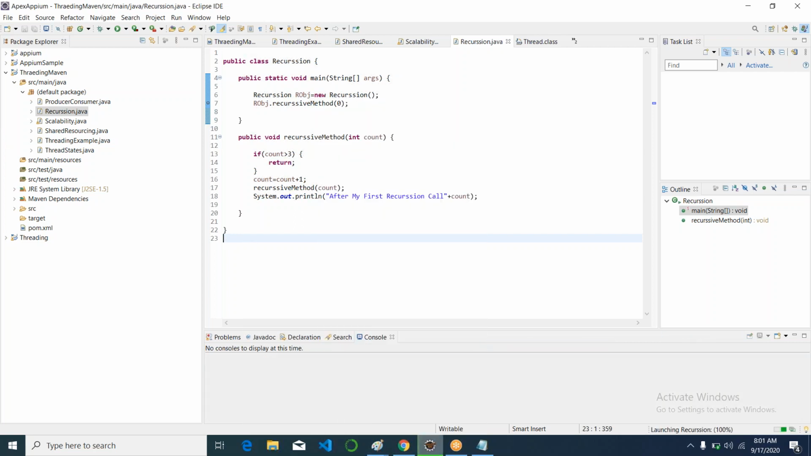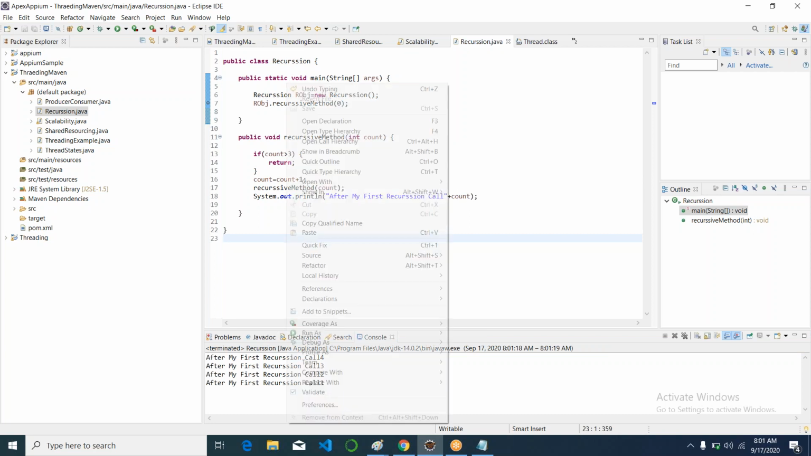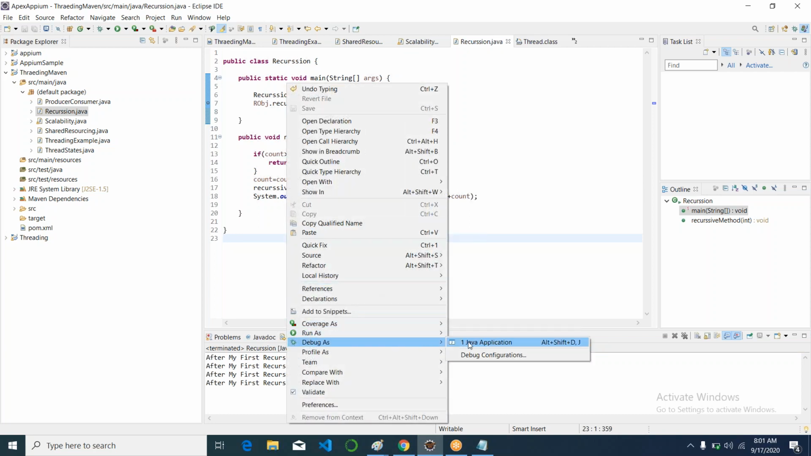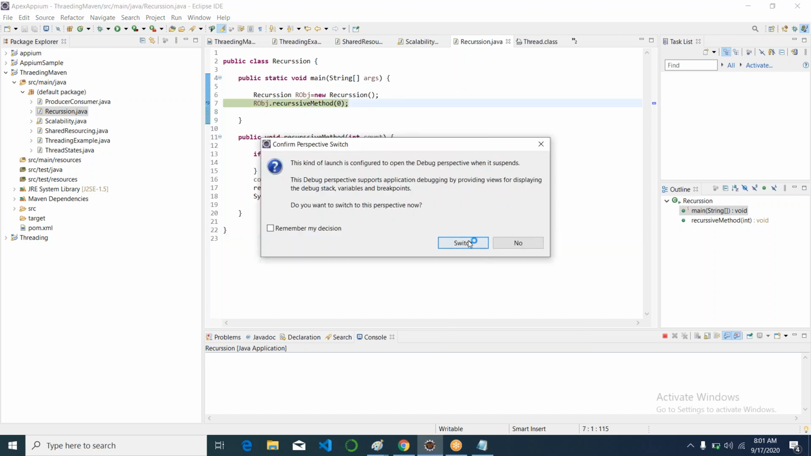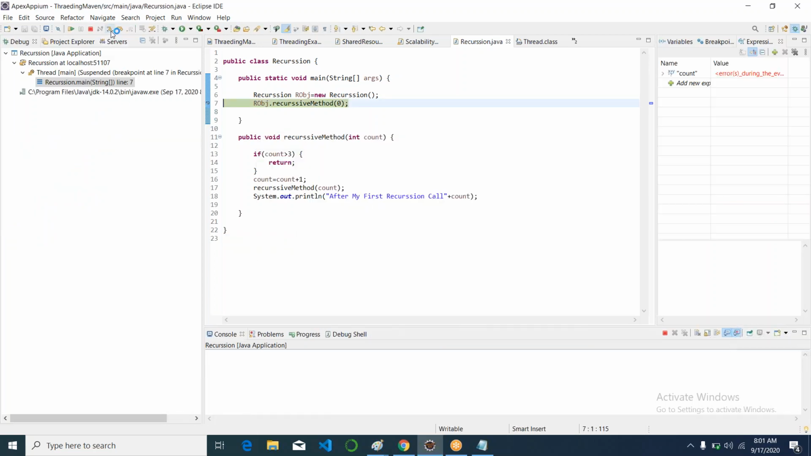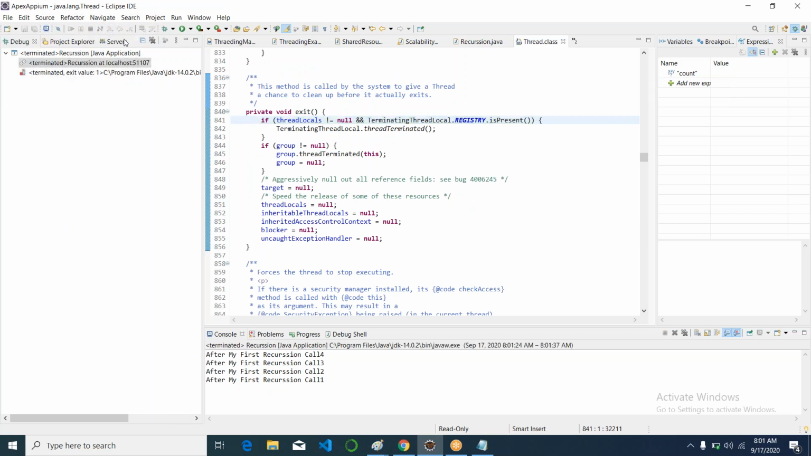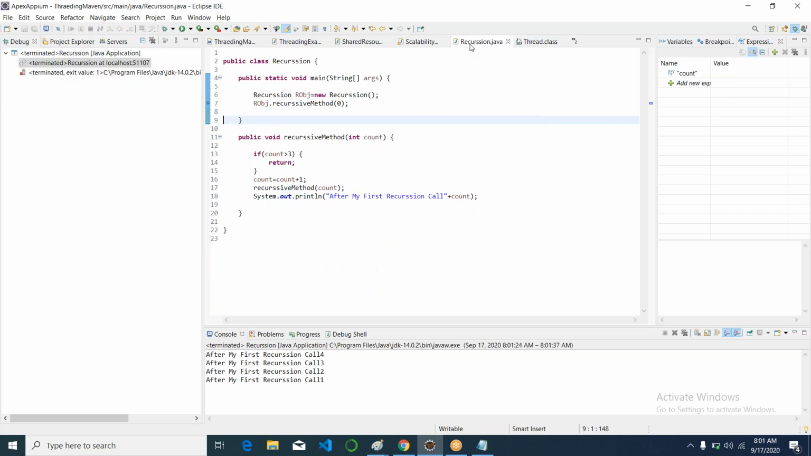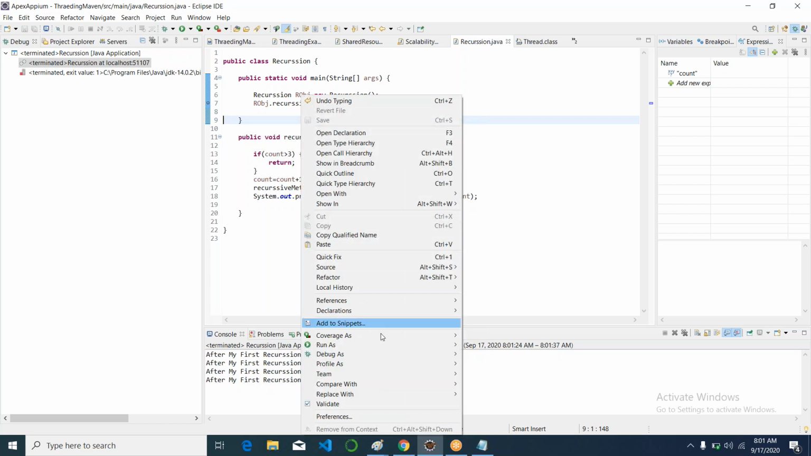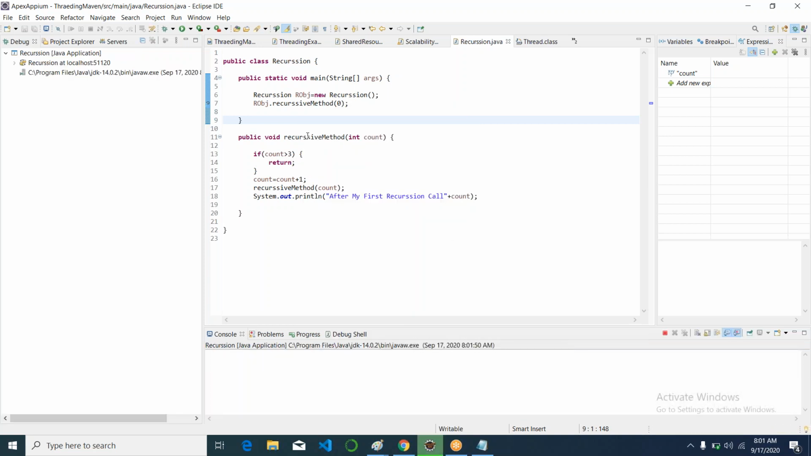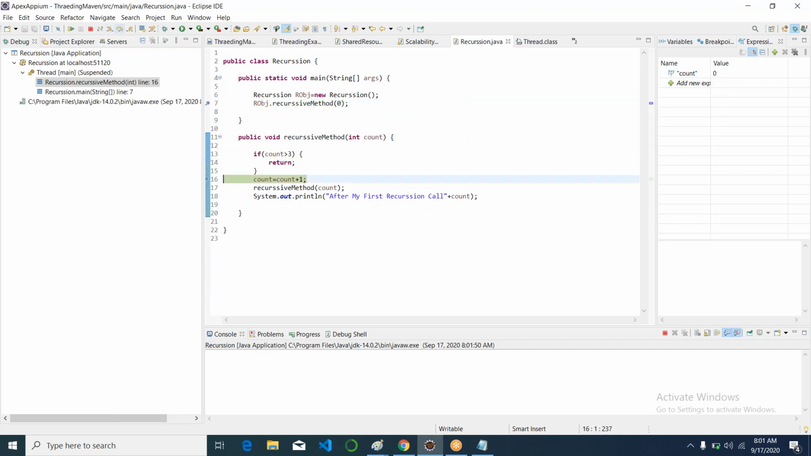Run as Java application. So debug as Java application. Switch. Let me do this recursion. This is just to show you how to see the values for multiple stack frames. I'm just doing that. So debug as Java application. Now I'm here.